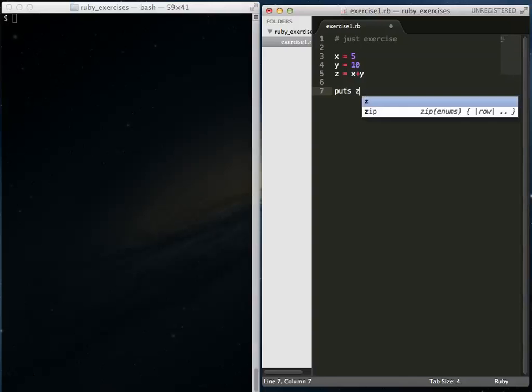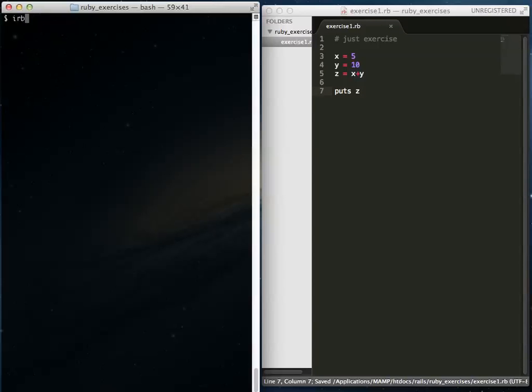If I do puts z, save it, and then I run ruby exercise1.rb, then it echoes out 15. Now, if you haven't already noticed, in Ruby, you don't have to put a semicolon to indicate that one statement is over, that you finished one statement that you want the computer to execute. Instead, when you have a new line, Ruby assumes that's the end of the statement.